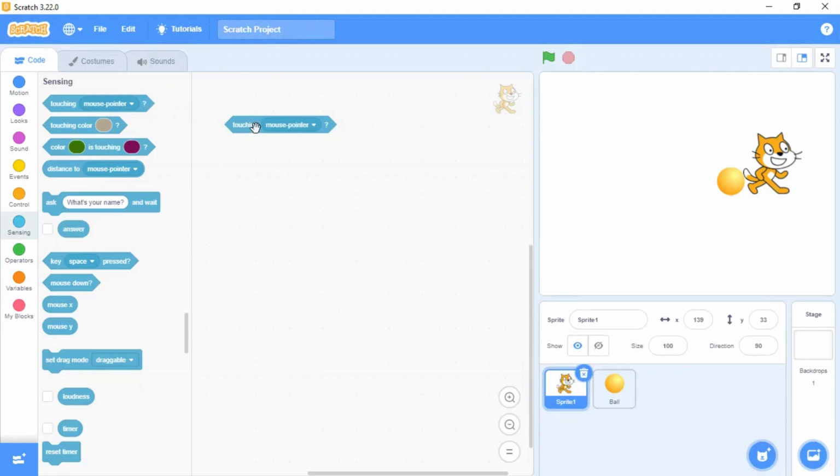If I click on this block, currently as the sprite is not touching the mouse pointer, you can see this cursor that I am hovering here. If the sprite is not touching this mouse pointer, then it will return false. If the sprite is touching the mouse pointer, then it will return true. Currently it will give me false as the sprite 1 is not touching the mouse pointer.